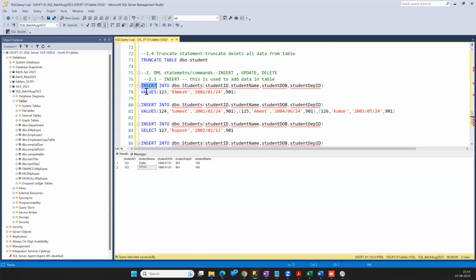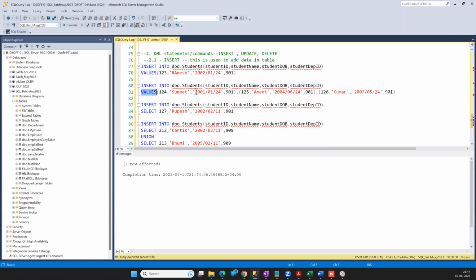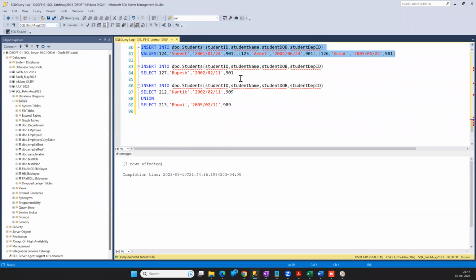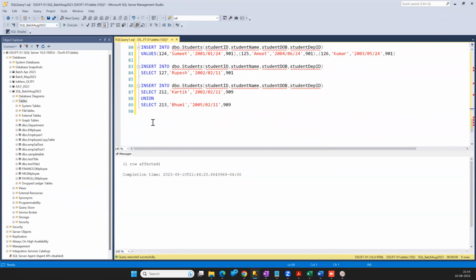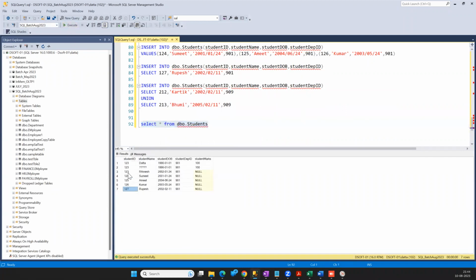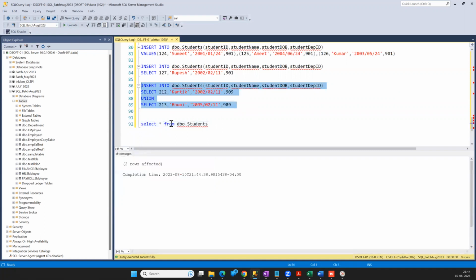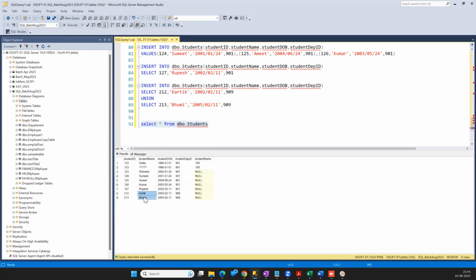This is an insert command with the values clause, and we are inserting a single record. By using the values clause, I can insert multiple records at one time. Okay, 1, 2, and 3 records I can insert. Then by using the select command also I can insert data. We can see whether it's inserting correctly or not. Till this point, 7 records inserted. Then I will insert these two statements by using a union. Okay, like this.